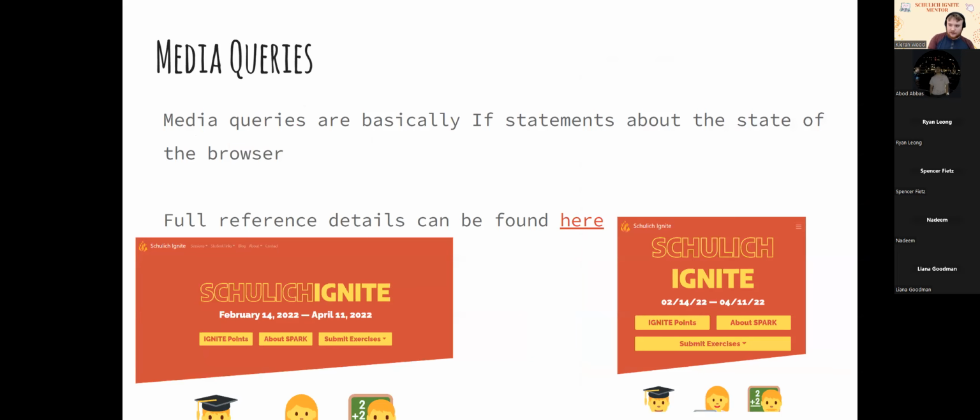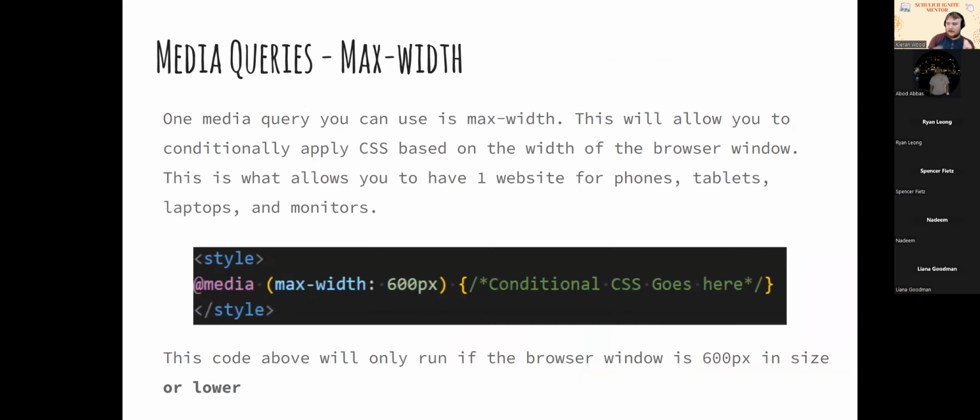There's a whole bunch of them, but some of the cool ones are things like max width. Let's say, for example, you only want to have a certain style up until a certain size of phone or device or whatever you're using. Then you can set the max width so that up until the point that it hits that width, it will stay whatever you have inside the CSS. And then after that point, it'll just ignore it.